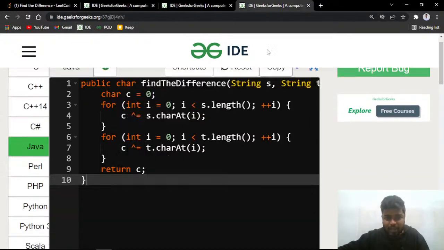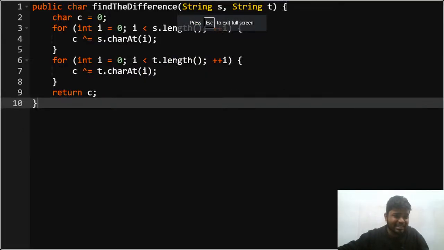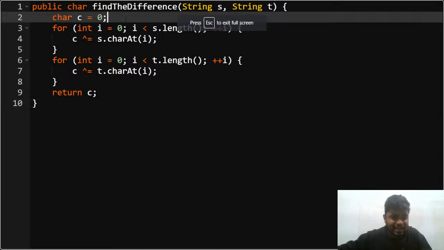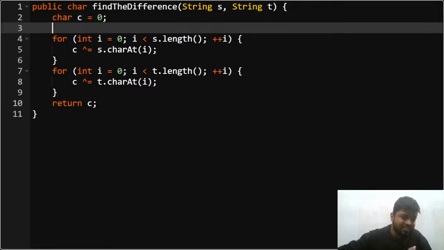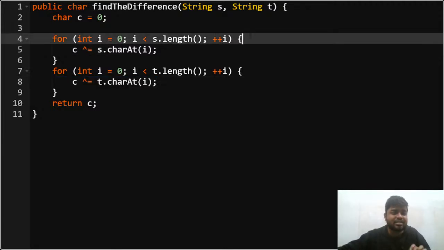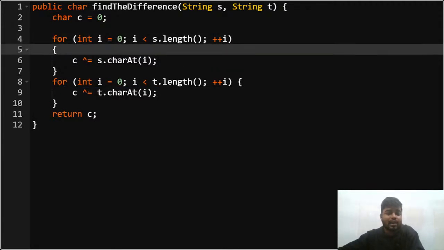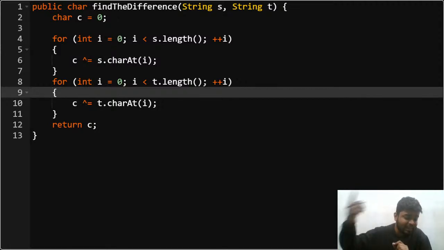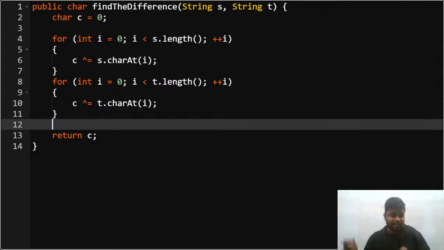Now if you are doing this in Java, that's also very easy. The only thing you have to do is, instead of accessing it by s of i, you will access it by s dot charAt of i. So c XOR equals s dot charAt of i. This is for the first string, the original string. This is for the second string, which has one character extra. So that's why I'll return the character c, the XOR, that is the one unique character that I have.